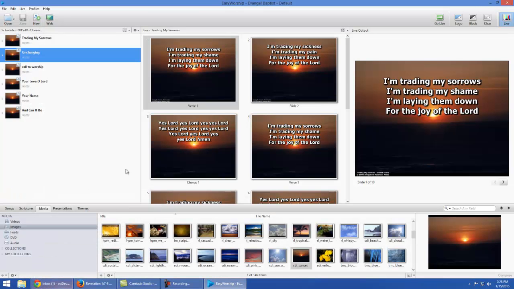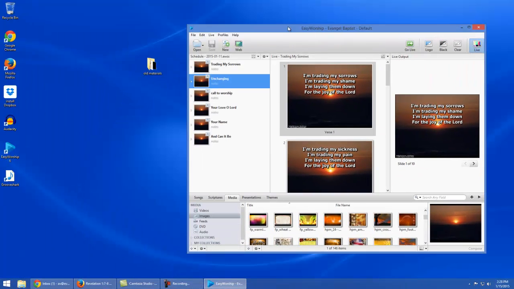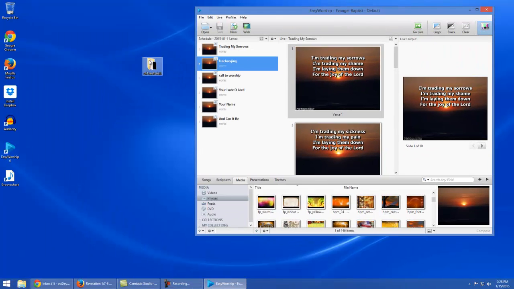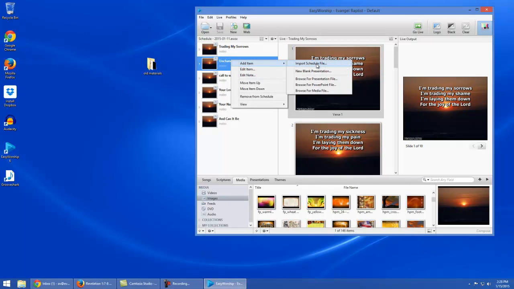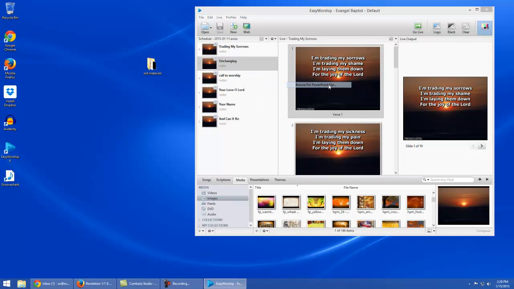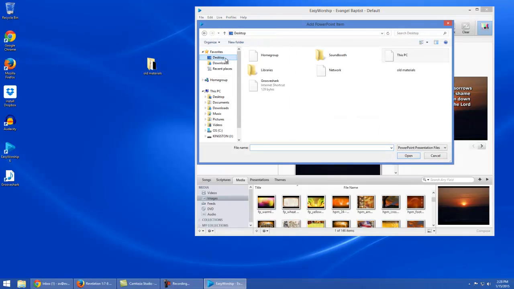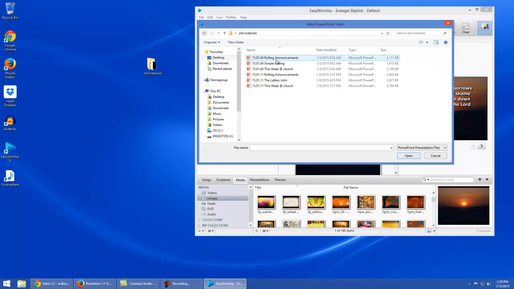Okay, so for example, we already have those video PowerPoints. I usually put them in the old material folder, so what we can do is actually import those. So what you can do is right click anyone, add item, browse from presentation files, from PowerPoint files. Okay, so just go to the place where you saved it.